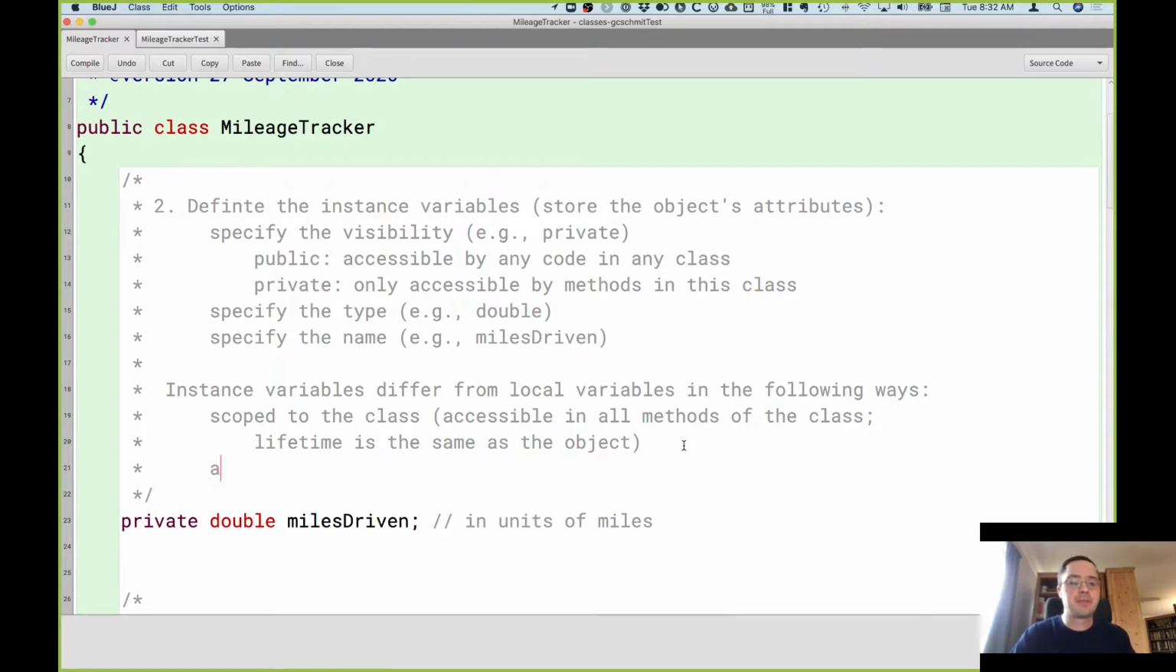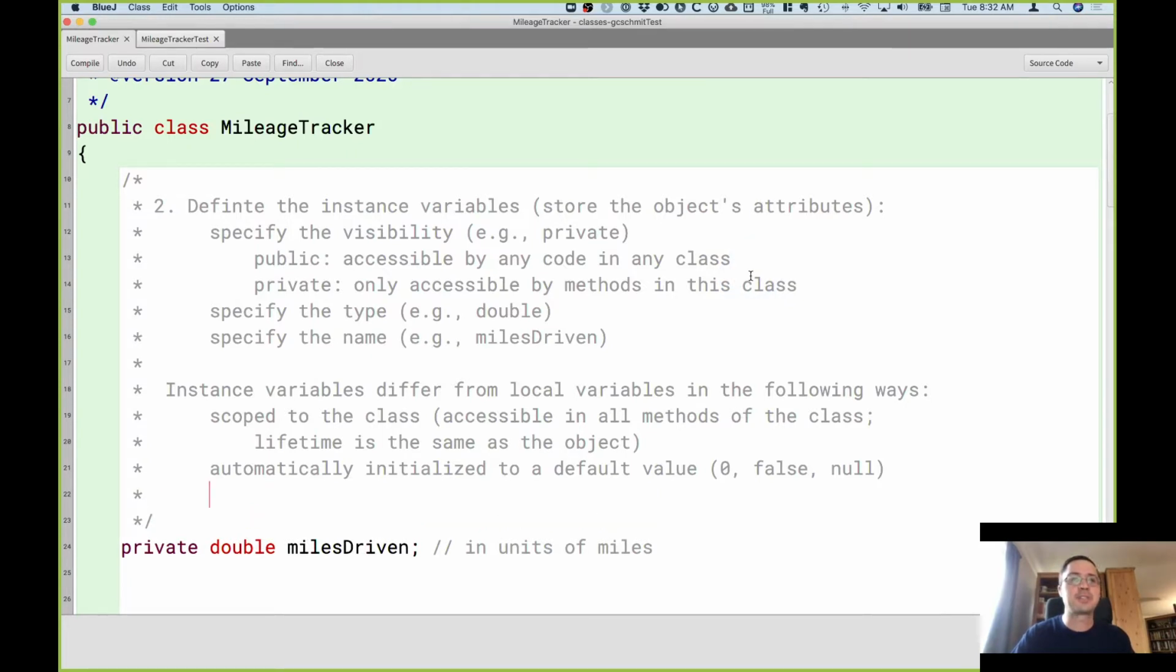Here's another difference. Instance variables are automatically initialized to a default value. That default value is 0 for an int or a double. It's false for a Boolean. For any instance variable that references an object, it's initialized to null, having a null reference, meaning there is no object it refers to.